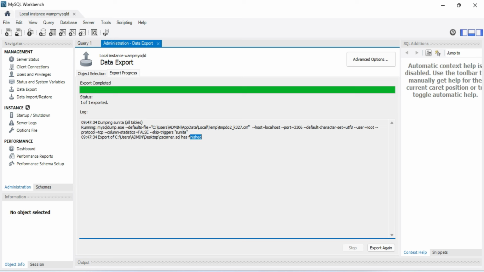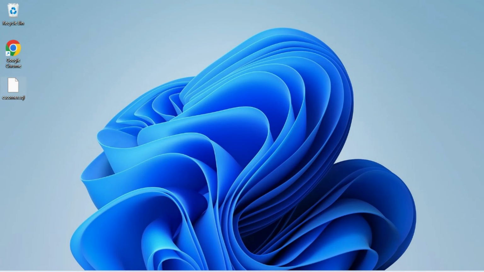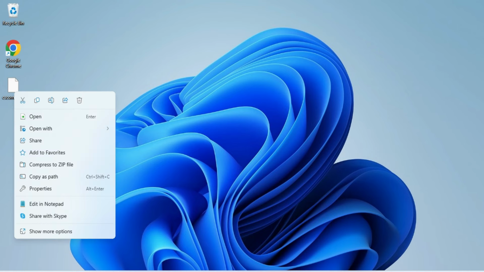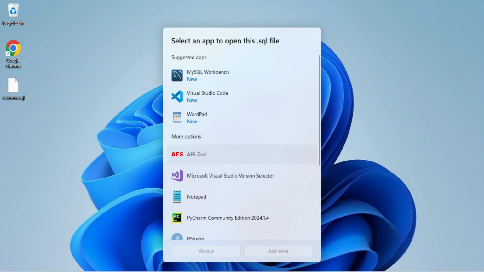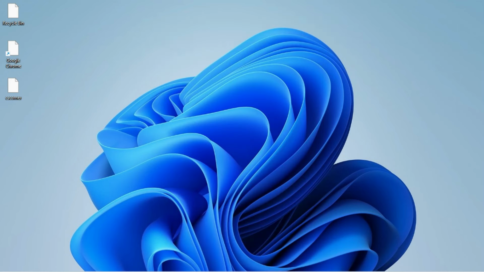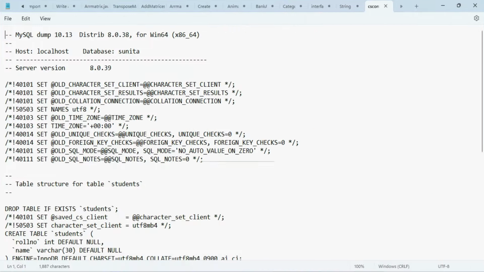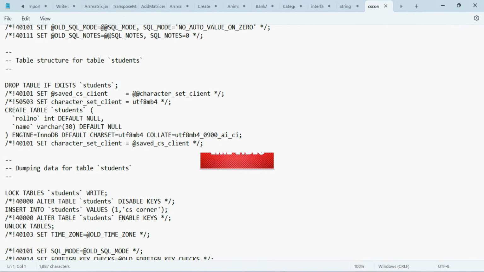Now let me take you to the location where I have saved this, and here you can see this is my cscorner.sql file. Let me just open this with Notepad guys, and here you can see this is the code generated for my table or databases. Okay, so guys, this way you can take backup of your database.